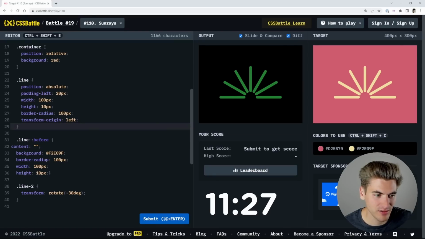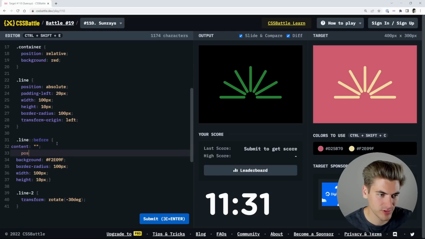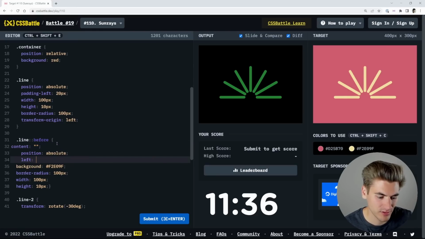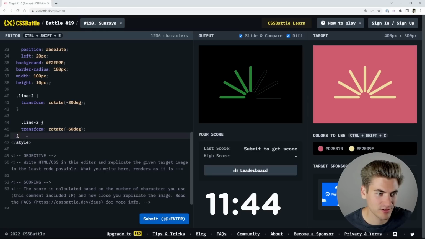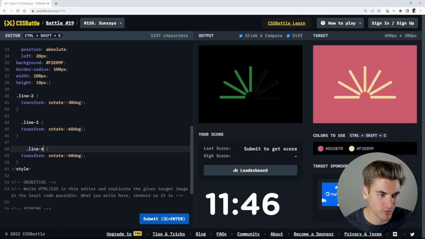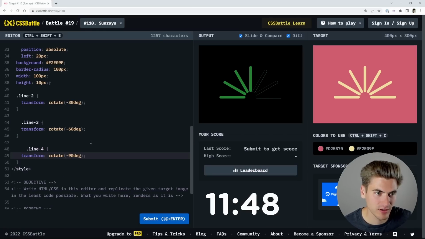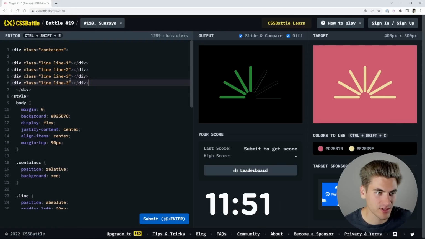So the content's there. It should be showing up. Position absolute, left 20 pixels. There we go. Okay, that's exactly what I want. This is perfect now, so now I can just do the rotates. Let me explain what I did real quick. I'll make sure this line works, and then if it does, I will explain it. There we go, it lines up perfectly.